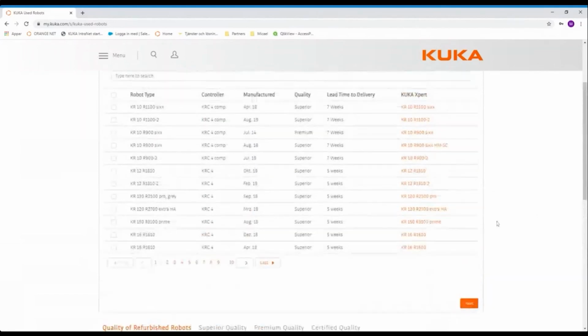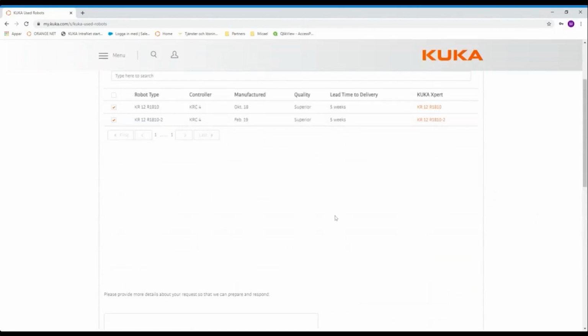So for example, if I were to be interested in this robot here, for example, a KR12 robot, which was manufactured 1 year ago, I can now check this, or several if I'm interested in these two robots. Click on the next button.